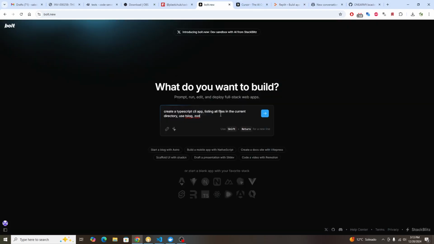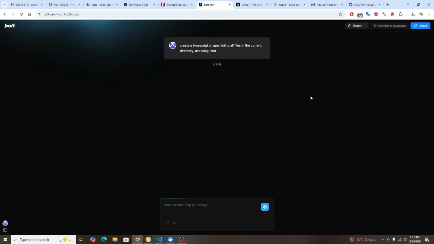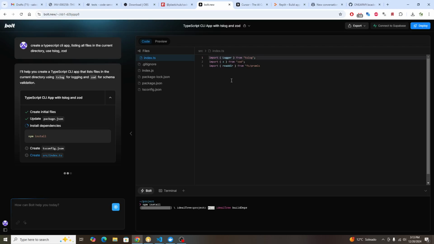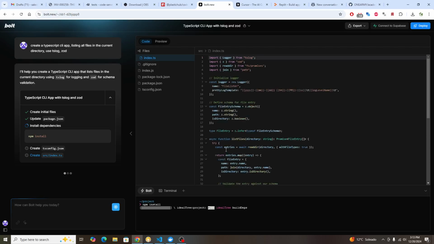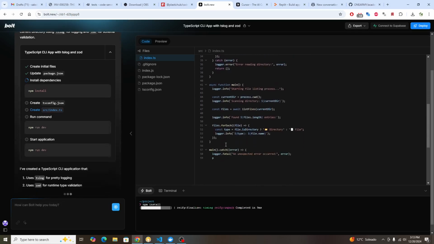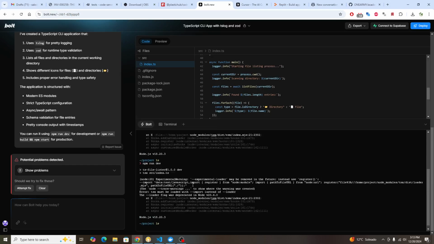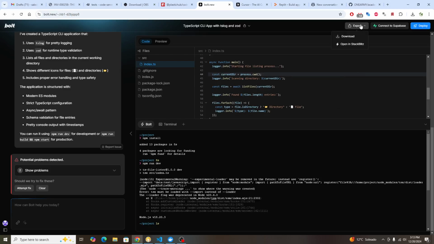Okay, let's just give it an idea. So we want to have a TypeScript client application to list all files in the current directory. And we have preferences like using tslog for logging and zod for validation. So let's see what it does. I must say it's relatively fast. It still refers to outdated dependencies, so the code usually doesn't really work right away. So you need to know a bit more about this. And voila. As you can see here already, we have trouble installing the dependencies. Now what it offers is to export this whole thing as a zip, I guess, right?